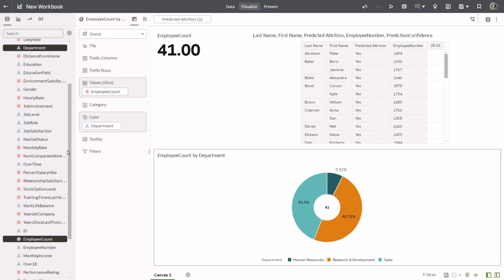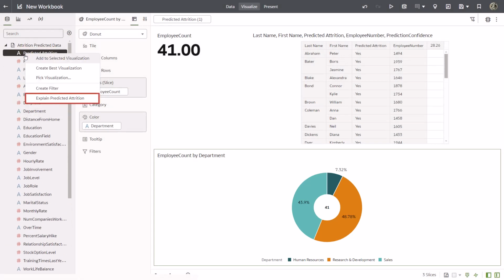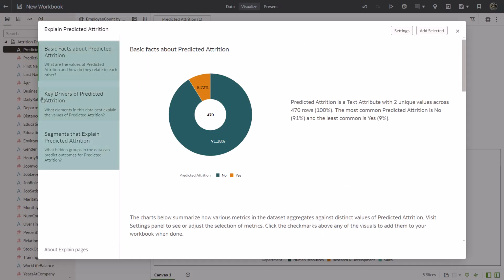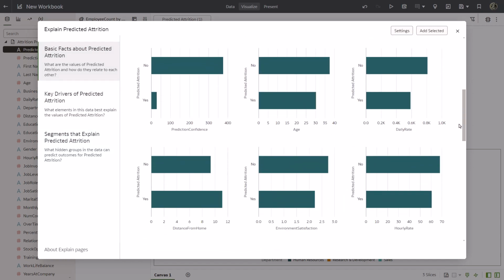The VP still wants to know more, so he right-clicks Predicted Attrition in the data pane and selects Explain Predicted Attrition to launch the Explain feature to automatically generate basic facts, key drivers, and segments discovered for predicted attrition. He scrolls down the basic facts about predicted attrition page to make further discoveries.